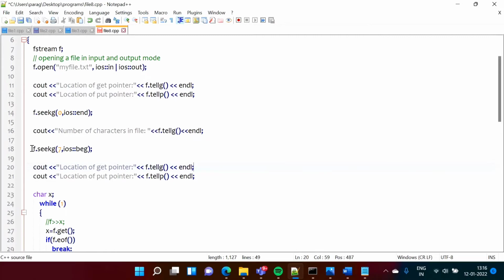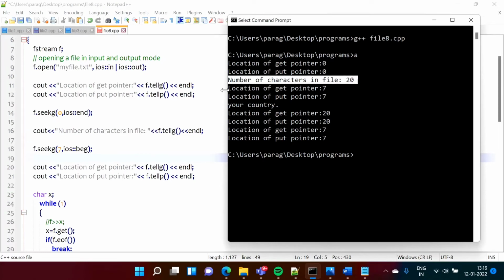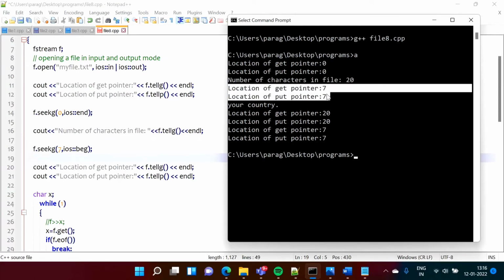Now see here, we are calling the seekg function. We are moving this get pointer from the beginning of the file by 7 positions. From the beginning, 7 bytes, that is 7 characters. After doing that, what output did we get? The location of the get pointer is 7 and the location of the put pointer is also 7.